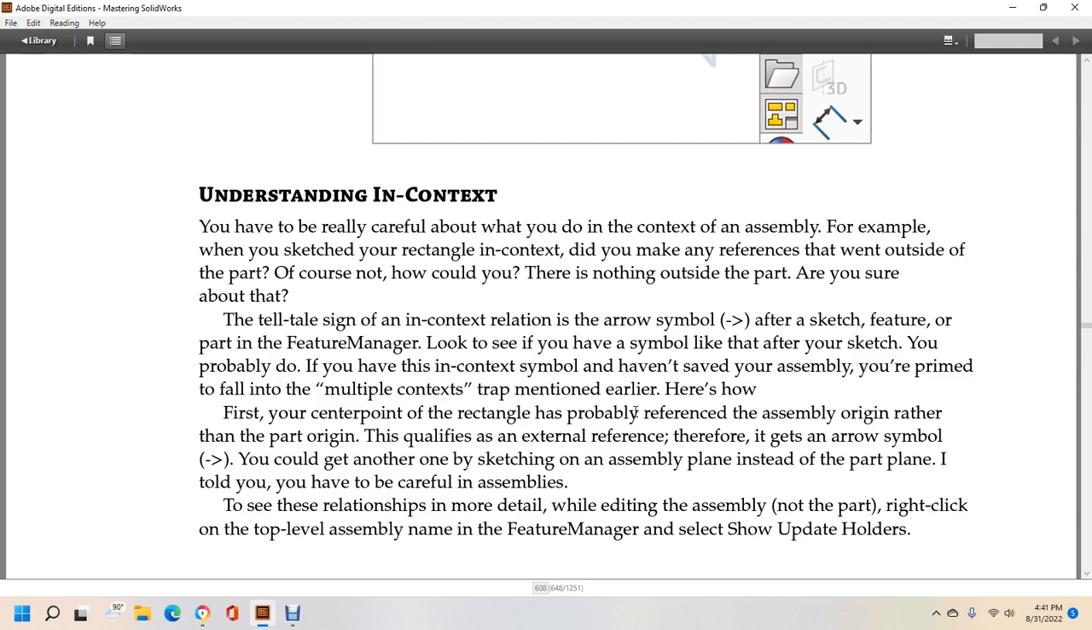arrow sign. After sketching a feature of the part, look at the feature manager to see what the symbol will look like after the sketch. You would probably do this if you have the context symbol to have it saved. Your assembly, you prime default with the multiple context trap mentioned earlier.